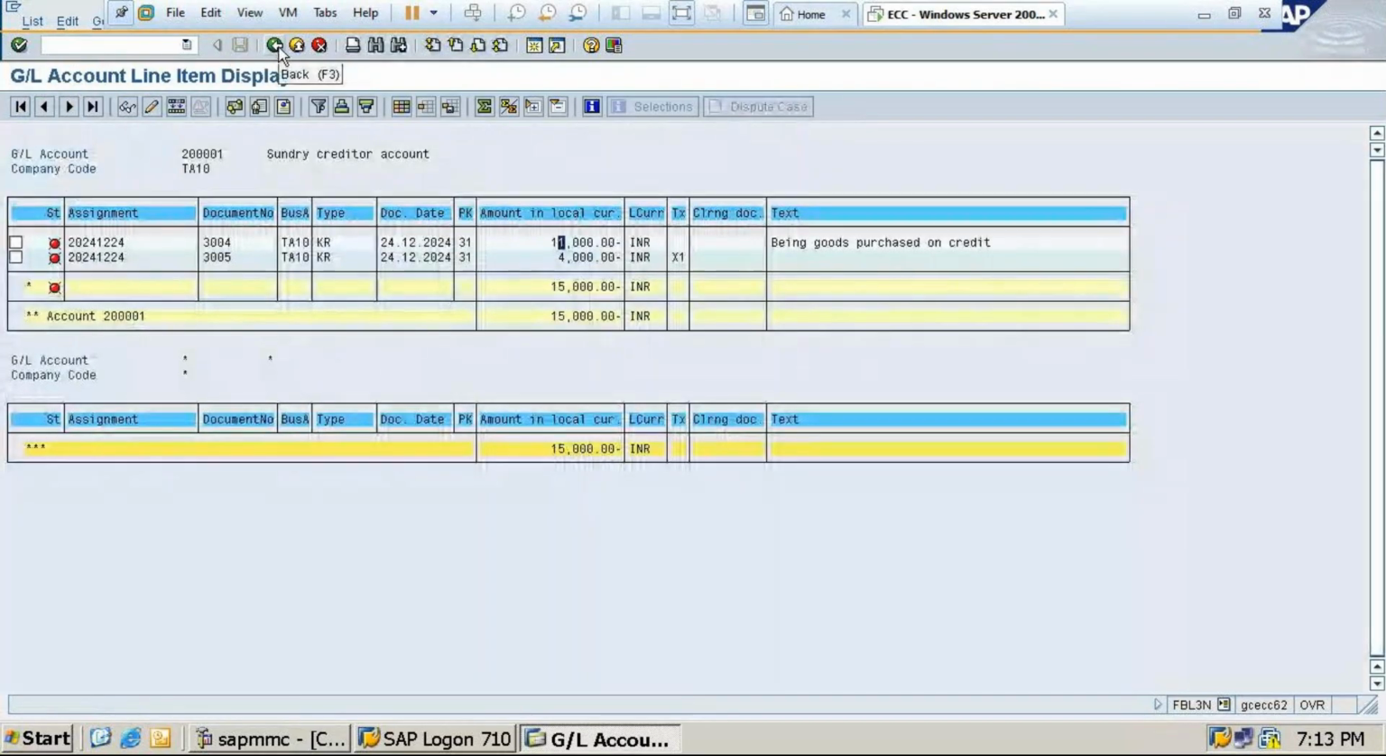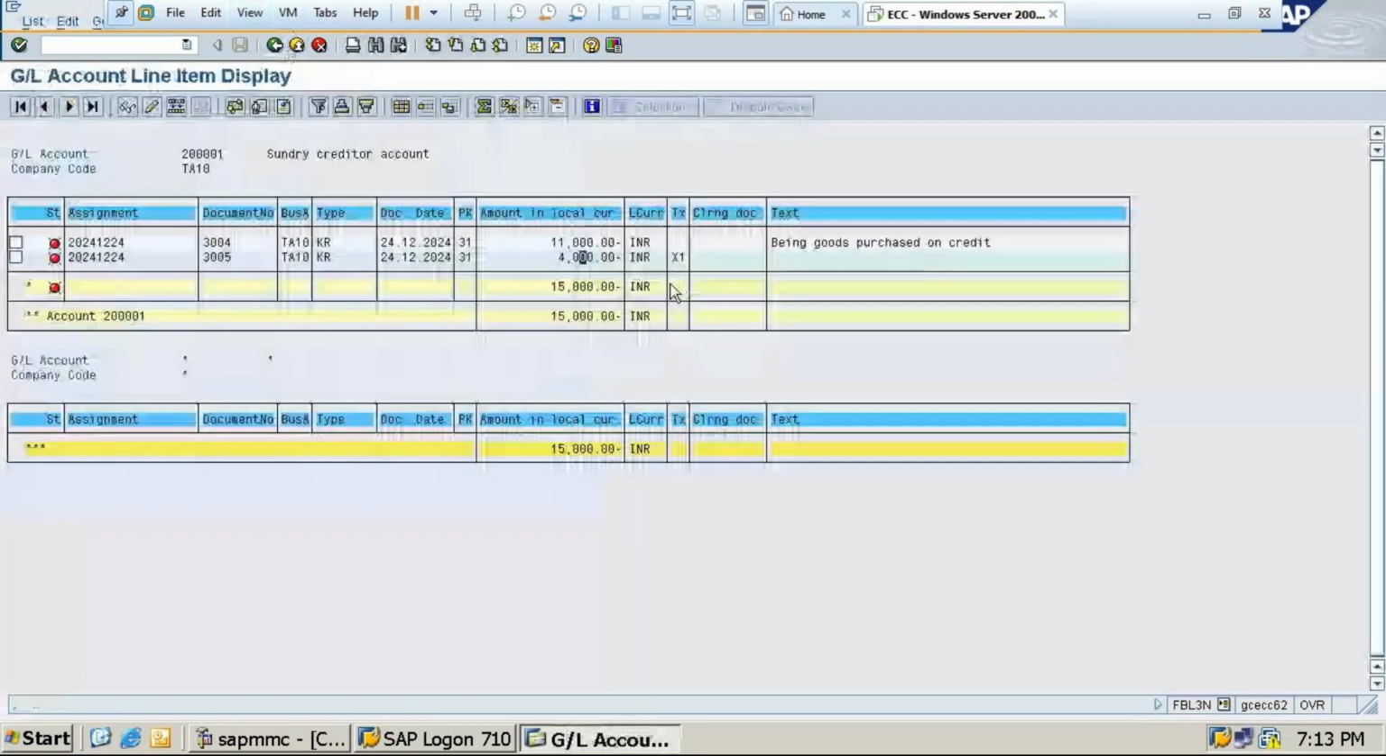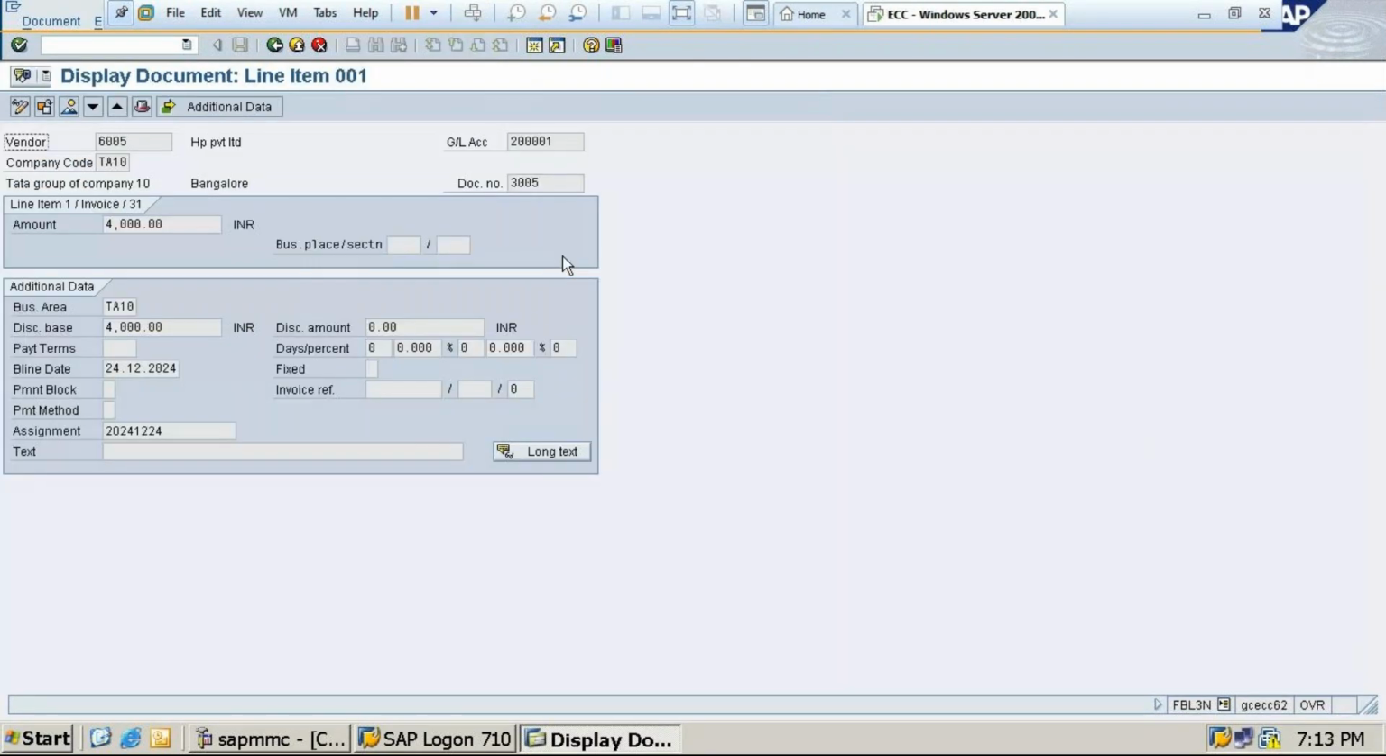Okay, let's do it for HP Private Limited, 11,000. Is it with the tax rate or not? We'll check it out. Let's do it here, 4,000. This 4,000 is with the tax rate, students. How will you get to know? You can see the tax rate is displayed here, but in this case the tax rate was not. My first entries did not take the tax rate because I had not enabled it at that time in the purchase invoice. So this 4,000 we can take into consideration and we'll do the posting.